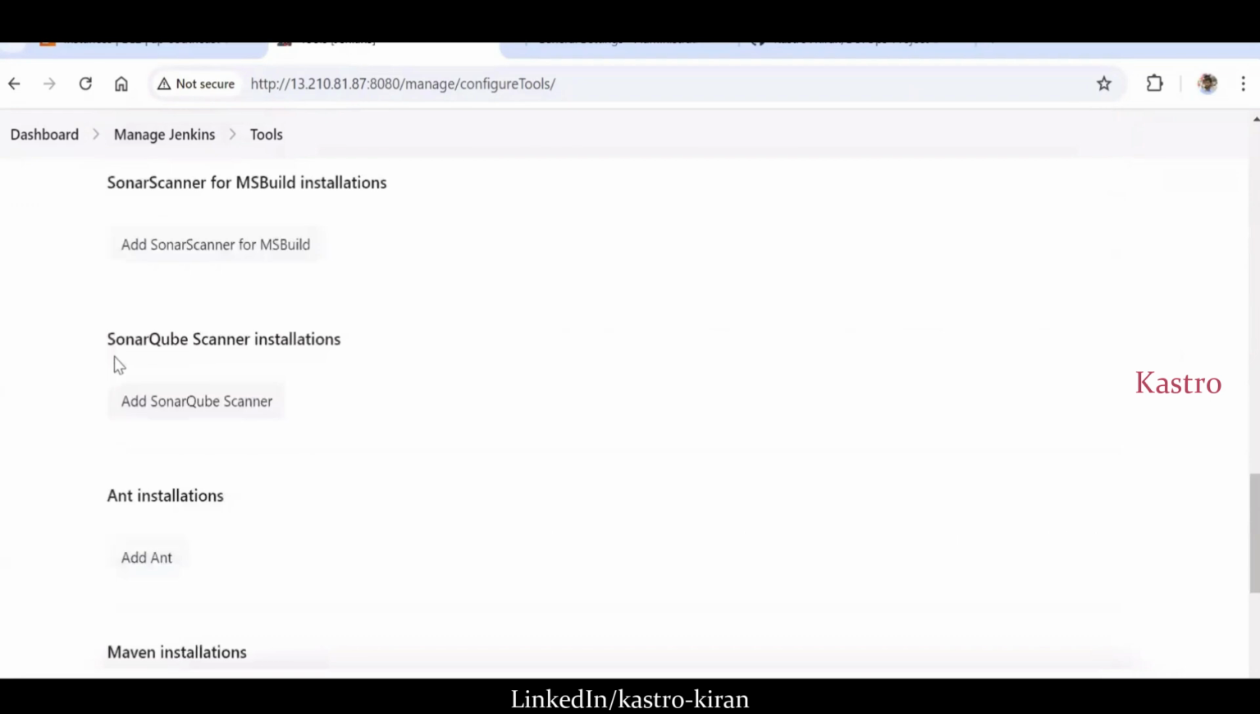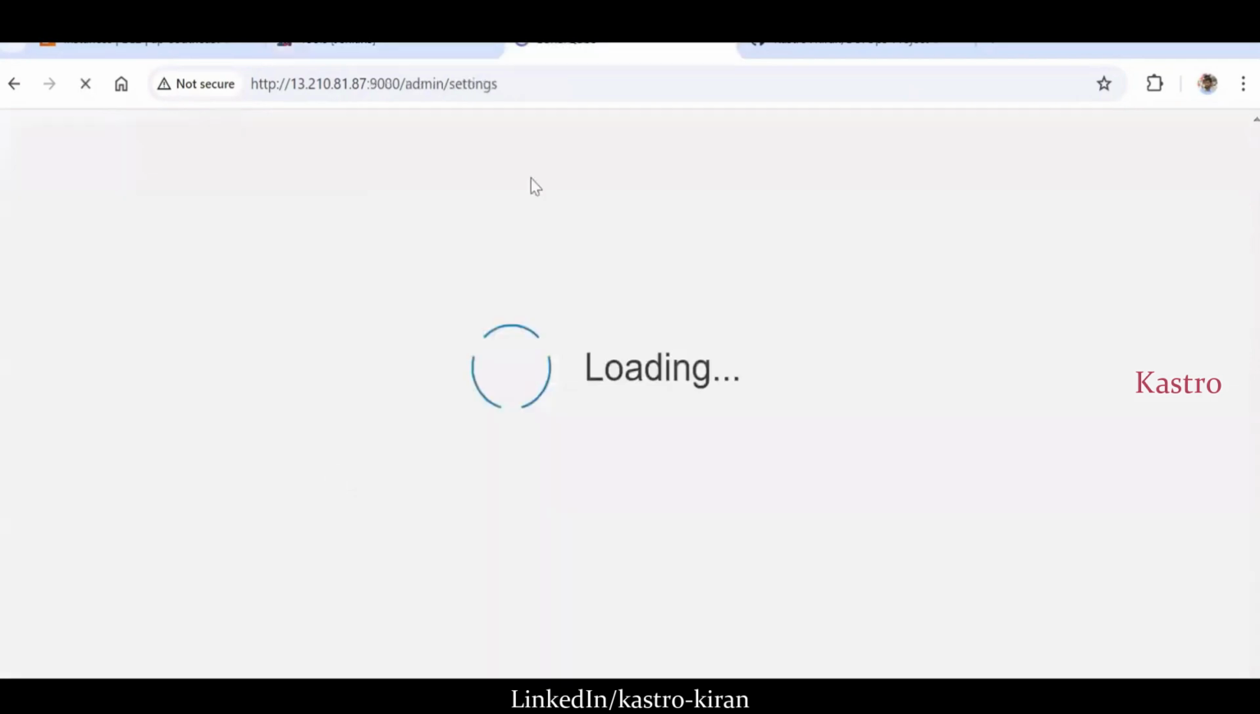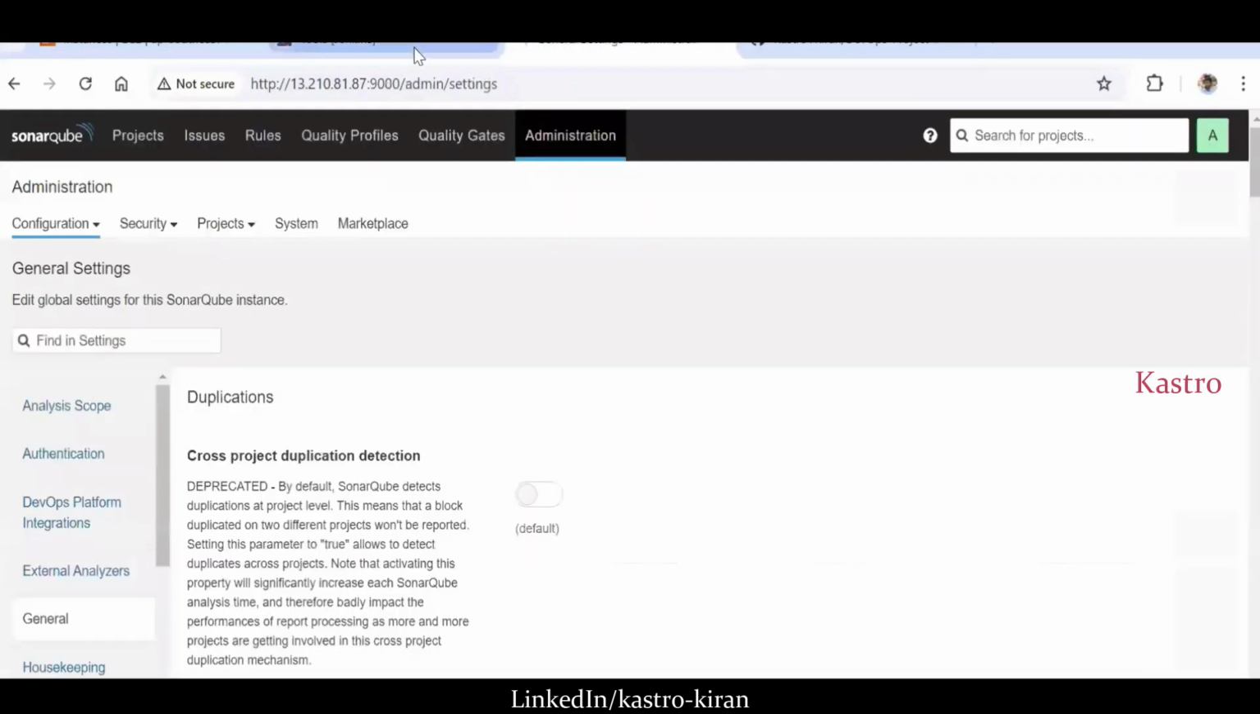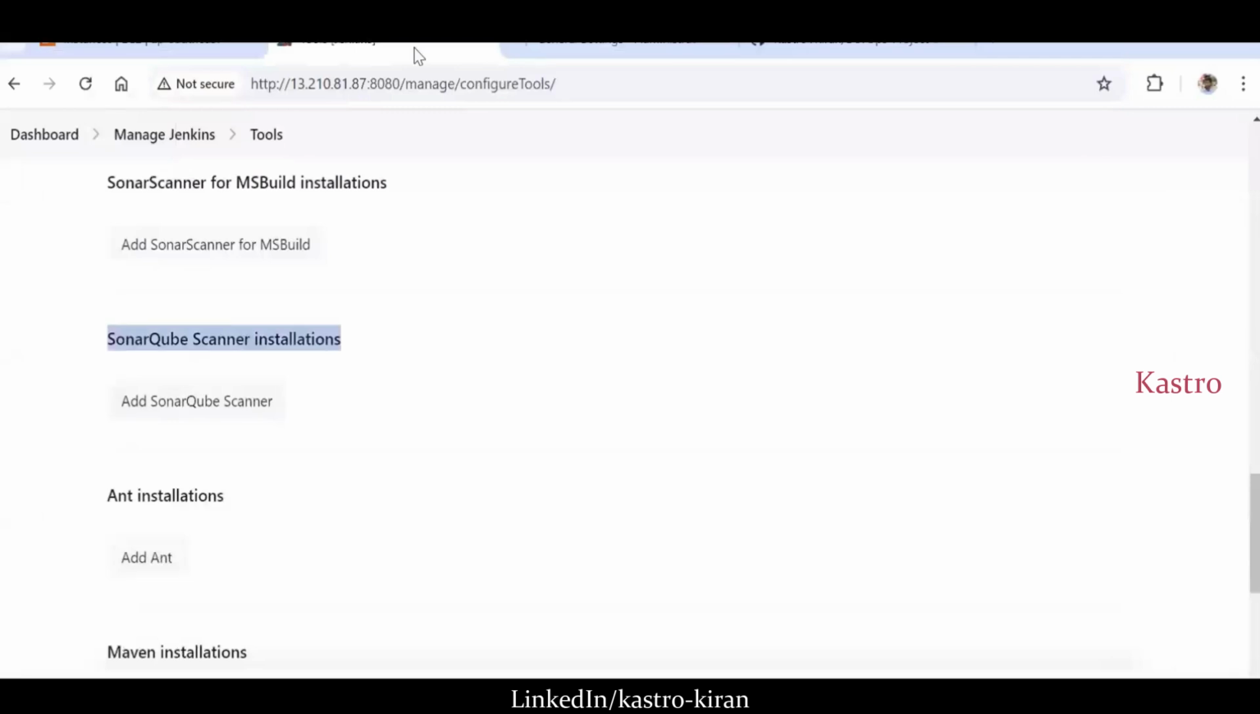And then the next thing we have to do is SonarQube scanner installation. Usually our Jenkins dashboard will be connected to SonarQube. So here is where we need to configure this particular SonarQube, because the project should come and sit in SonarQube, where SonarQube will perform the code quality analysis. So let me click on add SonarQube here.